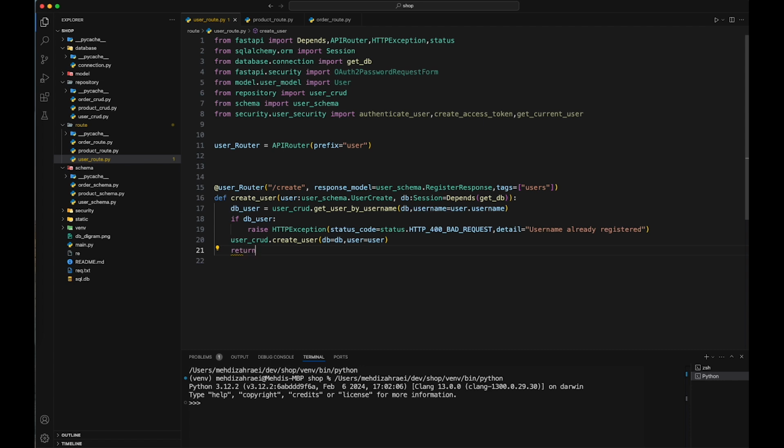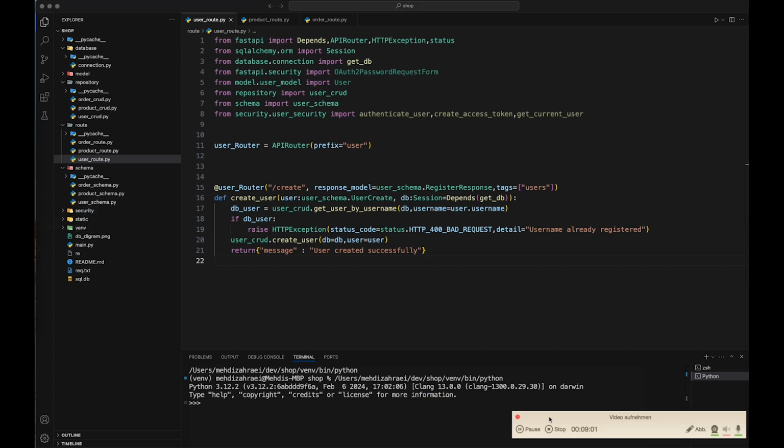At the end we want to return a user. To do that, I'm going to type a message, for example. As you can see, the response model should be a string, and we return a string, for example, user created successfully. Okay, great. Now we have that. Let me check it.